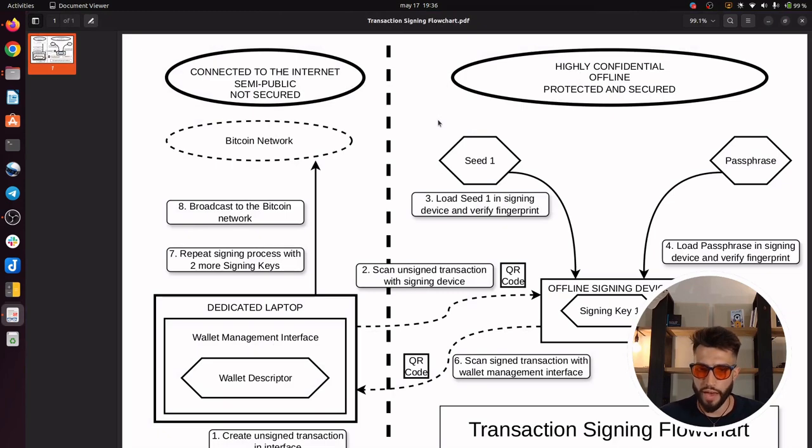As you can see, we have the same diagram with a couple of differences. We still have this public environment and this highly confidential environment. The steps will be slightly different because we're not trying to achieve the same goal. In this case, we have the wallet descriptor already loaded in the wallet management interface. So the goal here is to create a transaction, sign it, and broadcast it.